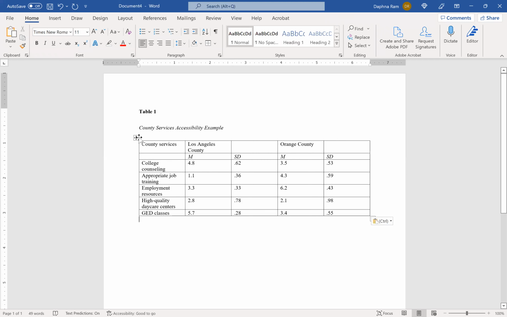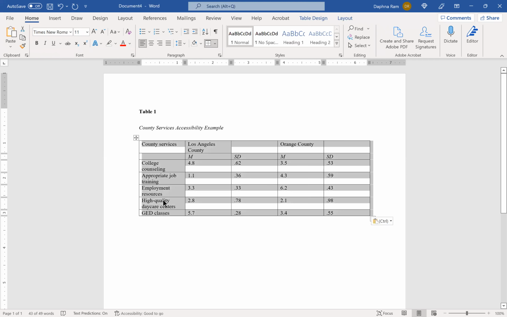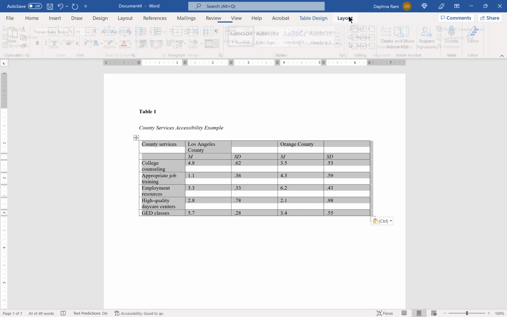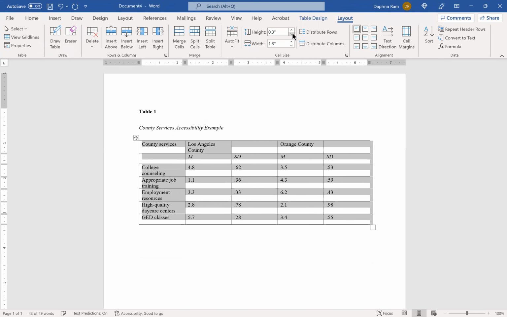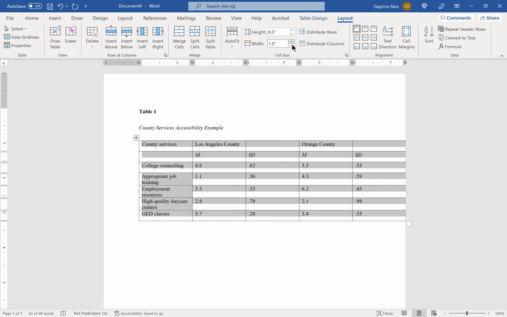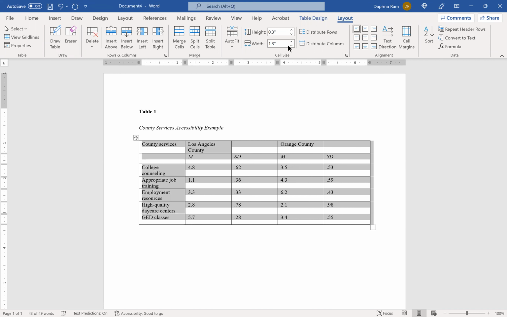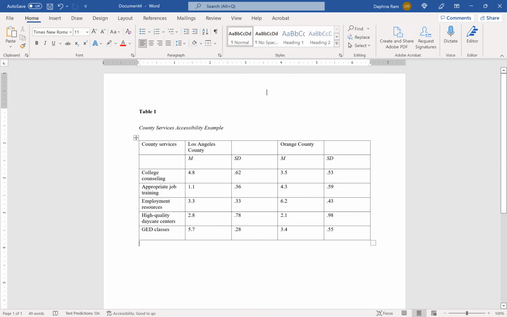The way to fix this is you click right here at the top left, so you've highlighted the whole table. You go up here to the Layout tab. Click on the Layout tab, you go to Cell Size. Now here in Cell Size, you can see that you can specify the height and the width for all the cells in your table. So I can make the height bigger for all of them. I can make the width bigger for all of them. I'm going to keep the width at 1.3 and I'm going to make the height 0.4. So now, as you can see, the cell sizes are all the same.